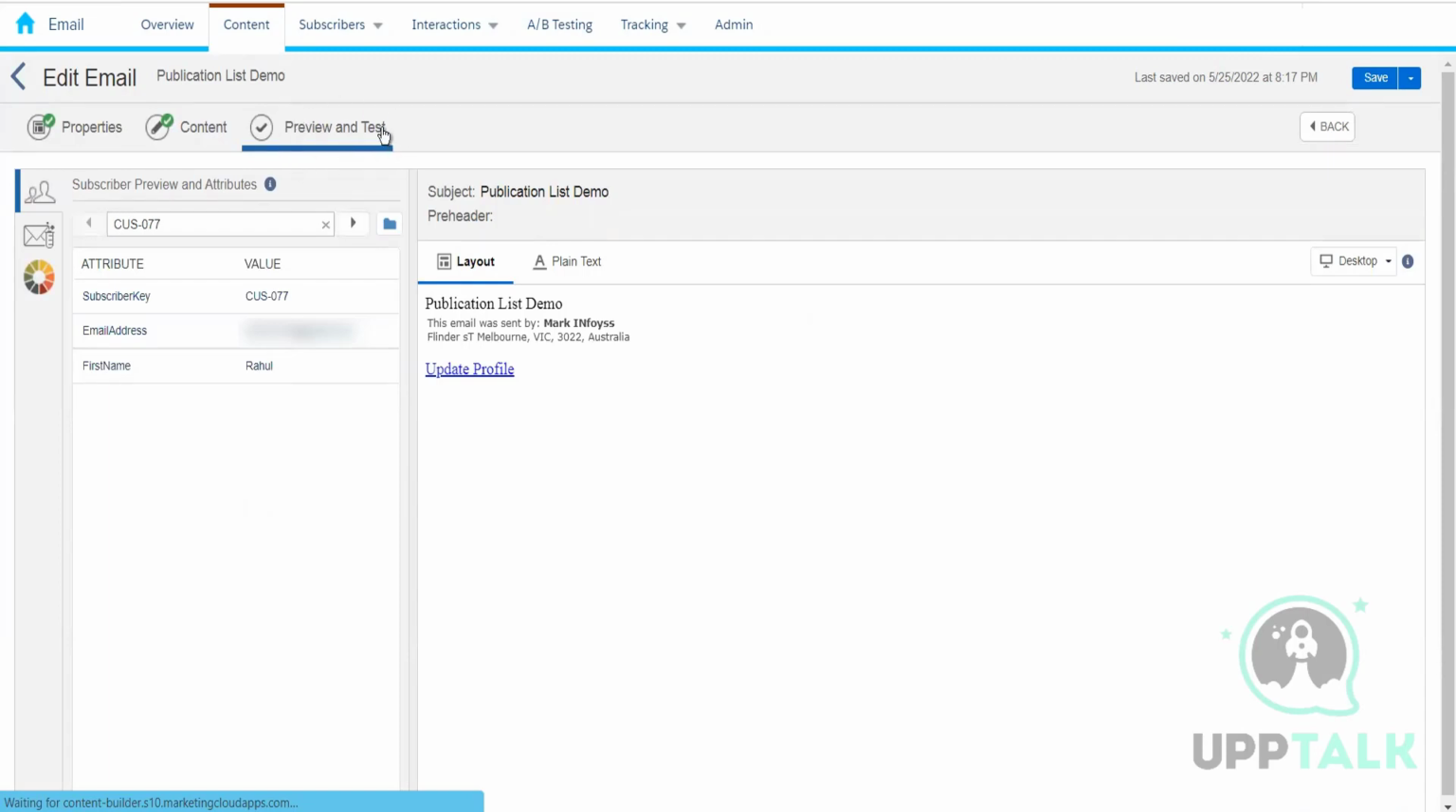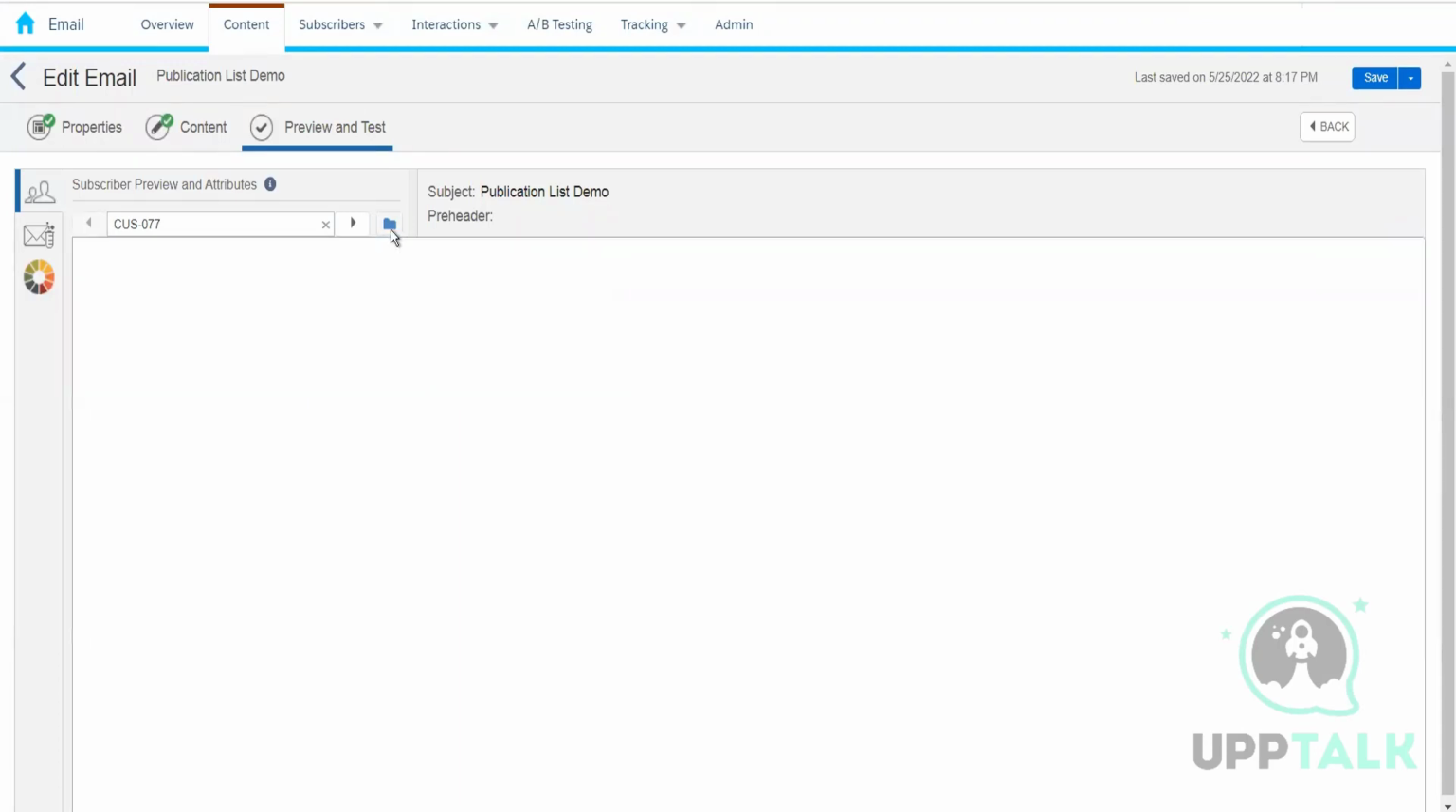Now when we come to this preview and test, we have got these three different options. The first tab is called subscriber preview and attribute. In order to see what the email looks like for a particular subscriber, we need to click on this folder icon and choose a subscriber.